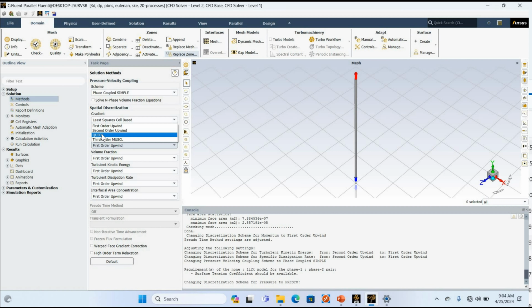It follows this order. So if you want high accuracy, yeah, you can choose the higher order, but it will take more time in convergence. So if you're running with a very fine mesh, it may take days to complete the simulation. So it's up to you what level of accuracy you want and how fine is your mesh, how big the resolution. Okay, but second order is fine.